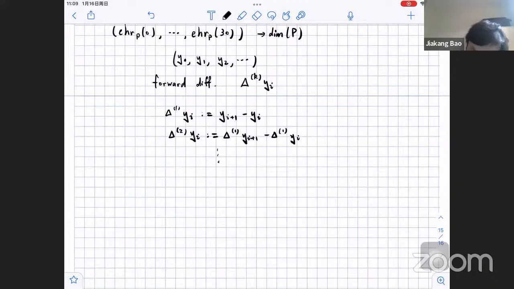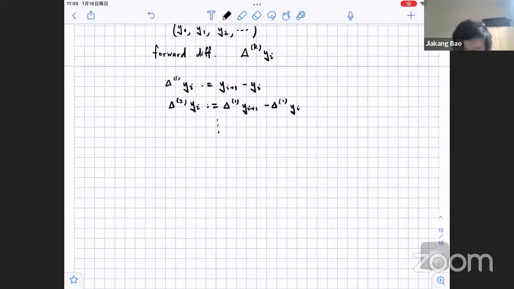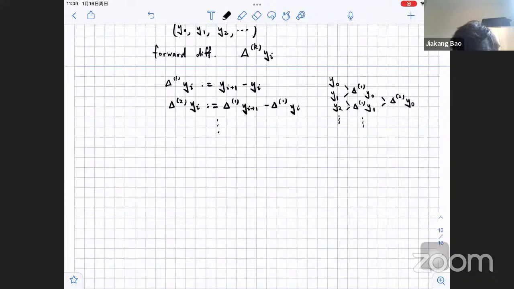And so on. You can think of why it's called forward difference: you can draw a diagram like this. These two would give you delta 1 Y0. These two would give you delta 1 Y1, and these two would give you delta 2 Y0, and you can go up to any order you like.